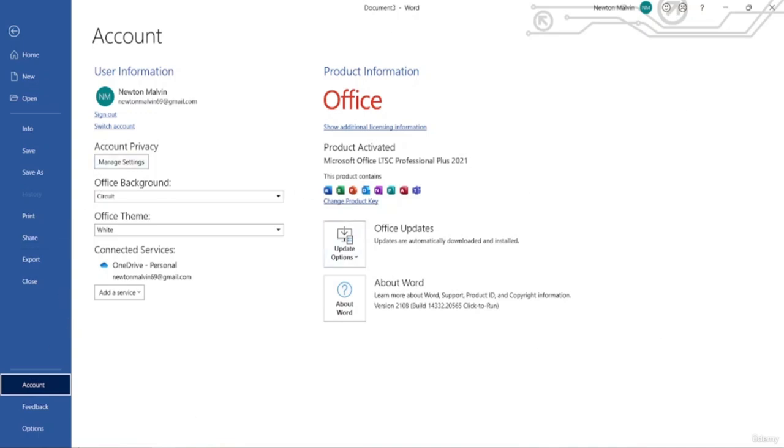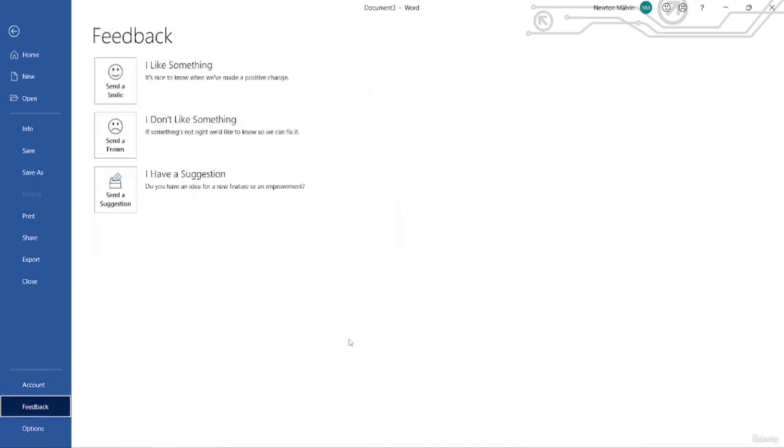I hope this was helpful, and now let's go to feedback. Now if you want to add feedback as well, like send a smile, you can find this option right over here in the top right corner as well. Okay, send a smile, send a frown, all right, whatever you're feeling. These are all feedback that goes back to the Microsoft company for them to review, and then they can correct that mistake that you've noticed.